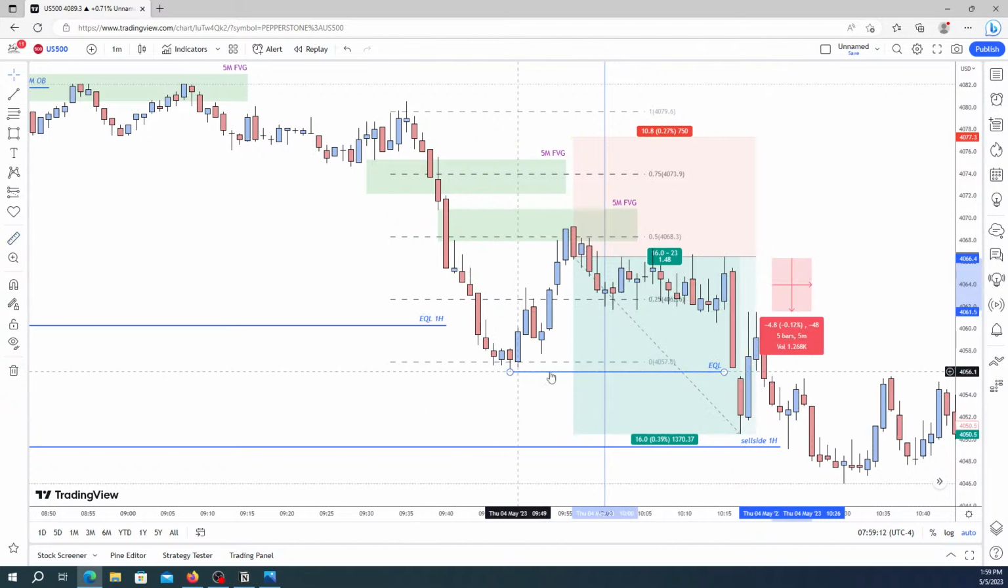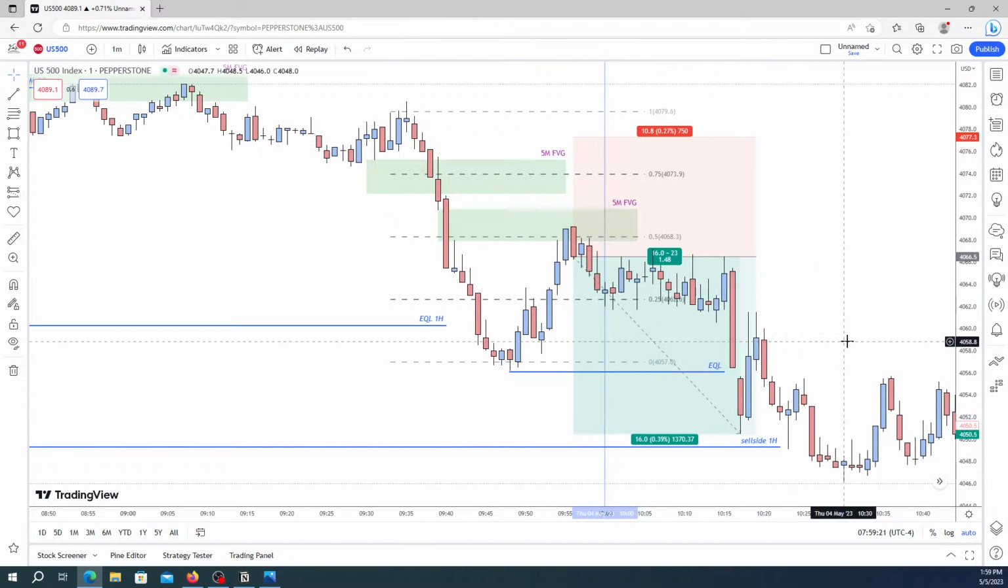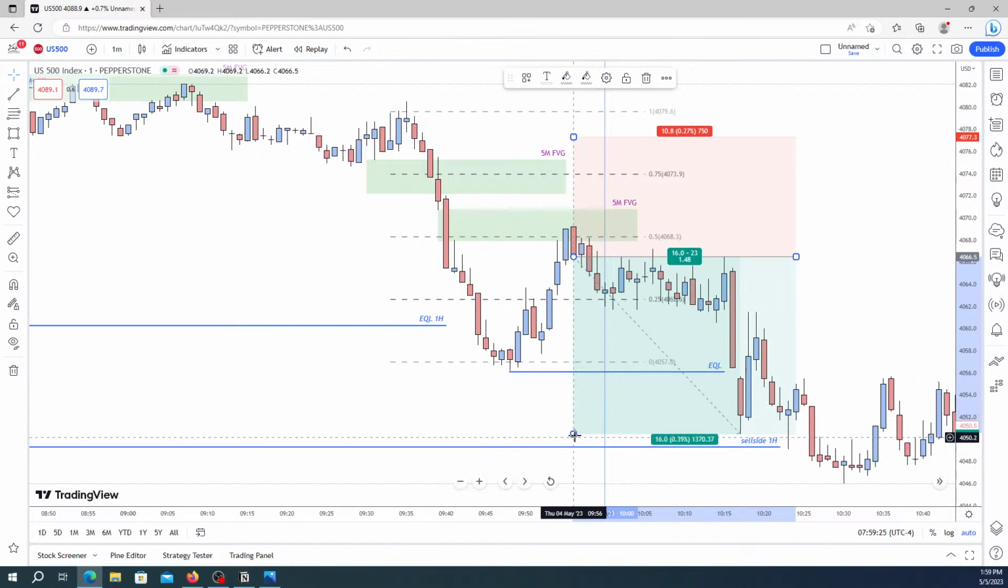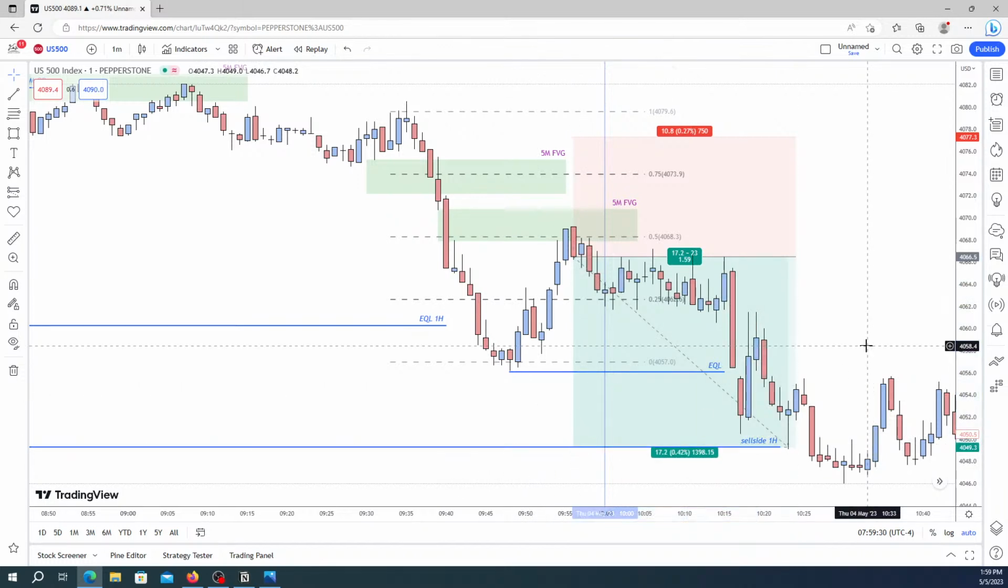and then 10 handles, and then ultimately it would be 16 handles at this point here if you were holding this, reaching for the sell side liquidity. But you would have to be very patient for this target to get hit. As you can see there, it did get hit, but you had to be very patient.